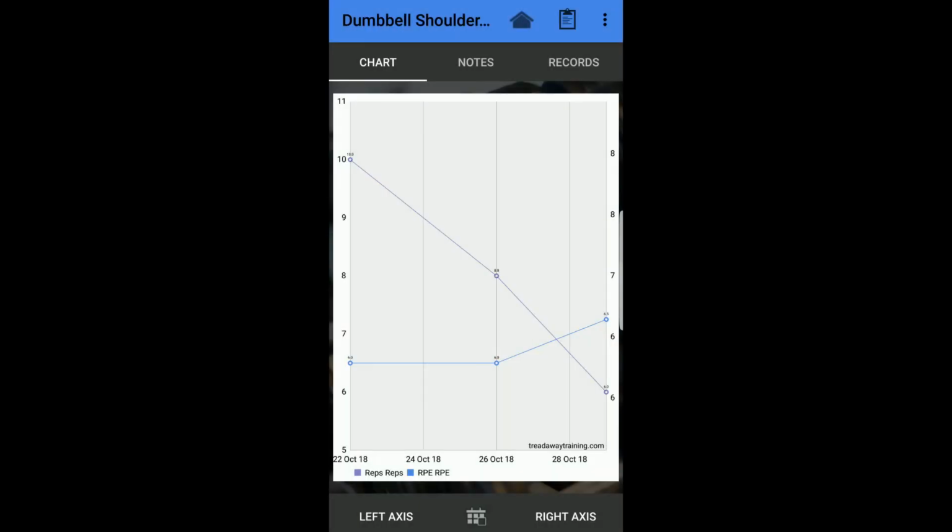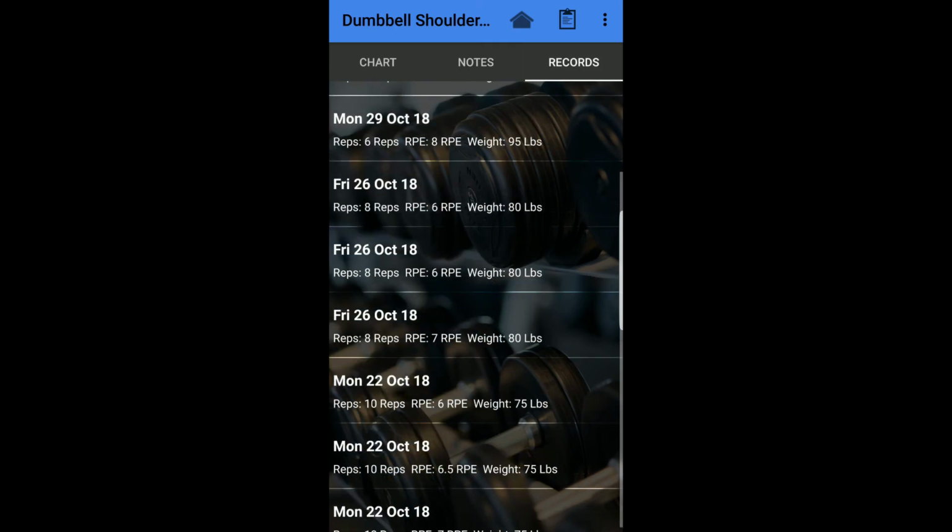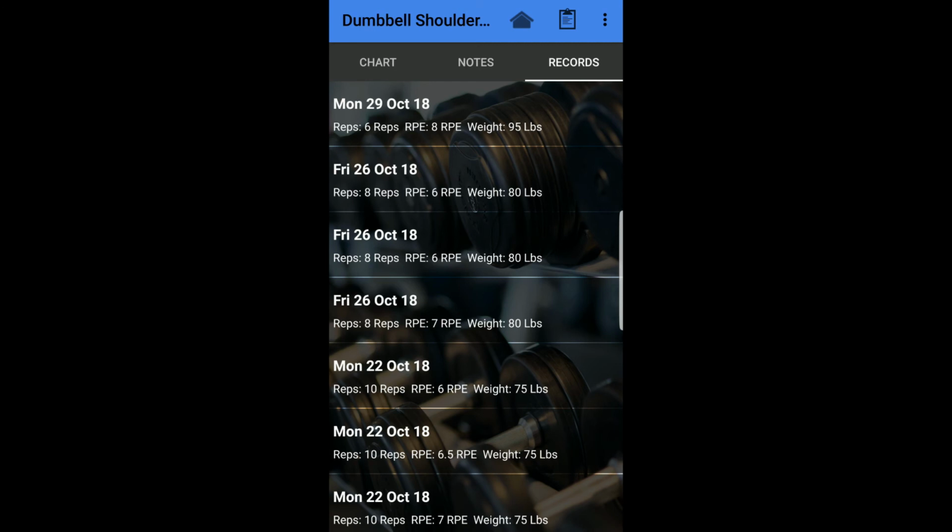And also one nifty feature is you can change what shows up on the chart. So right now you look at the bottom left hand corner, it shows reps is the purple line and RPE is the blue line. Well, we don't necessarily care about the RPE, so let's look at the weight in comparison to the reps. That's what we'd really be wanting to look at. So you can see as the reps go down, the weight's going up, and all is good. So notes, which we don't have any notes saved, and then the records, so every individual set that I've logged is going to be in that list.